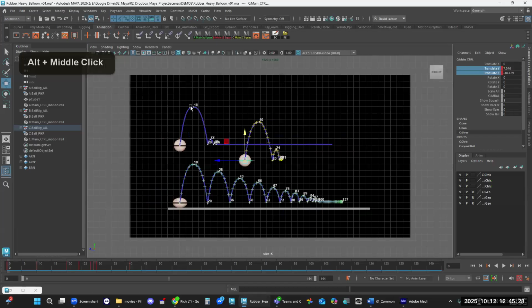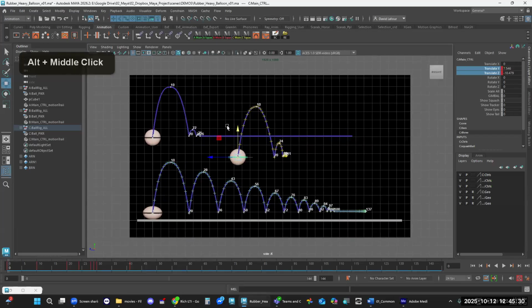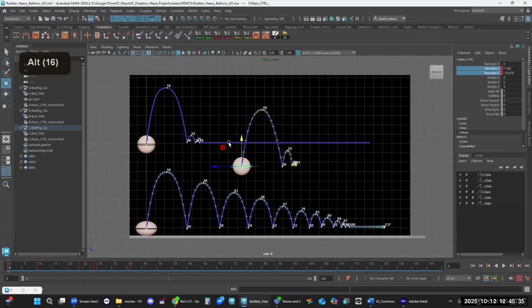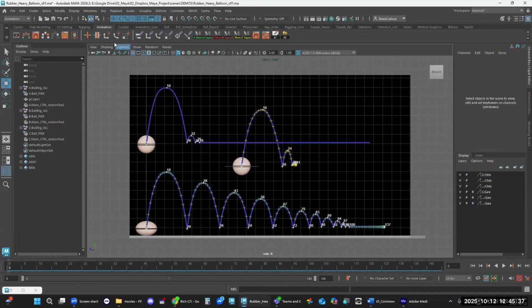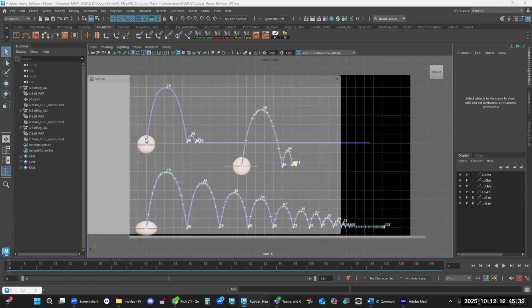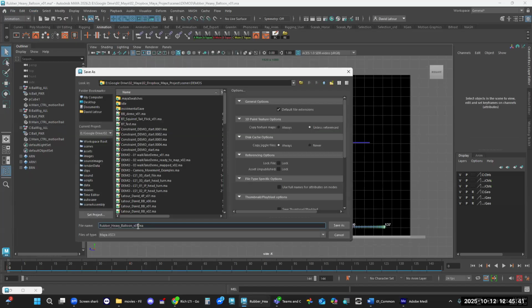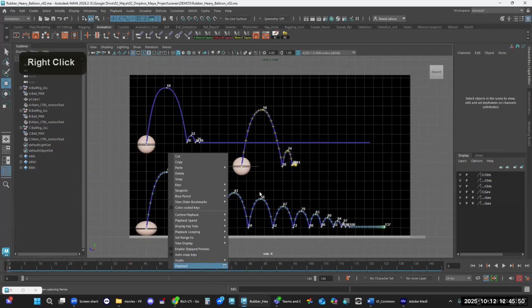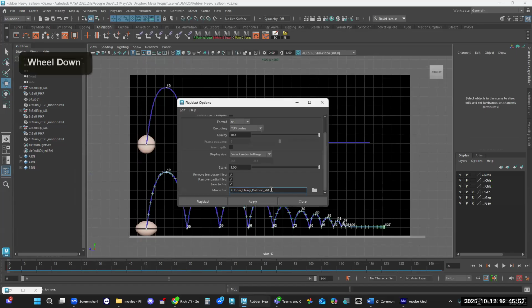So let's go back out here. I'm going to check my framing with my resolution gate, get nice and close so we can see all three balls. And hit File, Save Scene As. I'm just going to increment this up one. Save As, okay. And then let's go ahead and Playblast. This time I'm going to call it 2. Saved file.